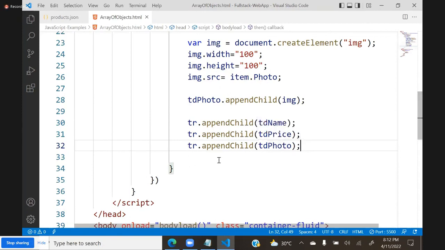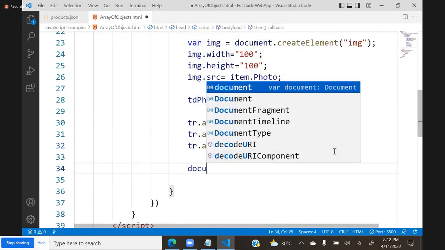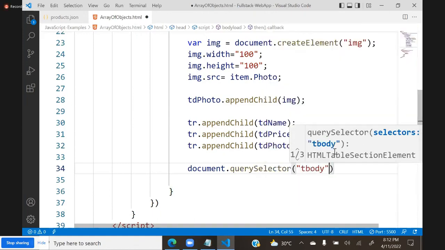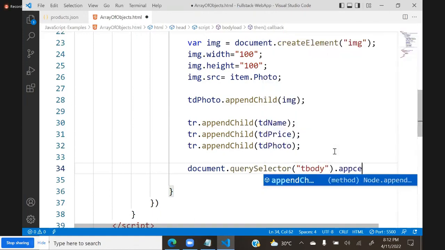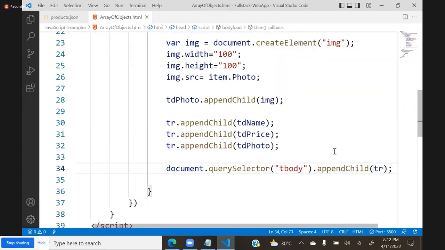Okay, where to add this row? This row must be added to the table body. document.querySelector tbody.appendChild, which one? tr. Now it is added and it is displayed. So you can see it is displayed.